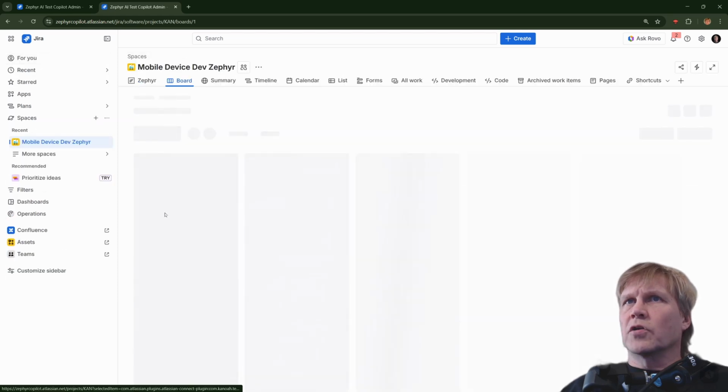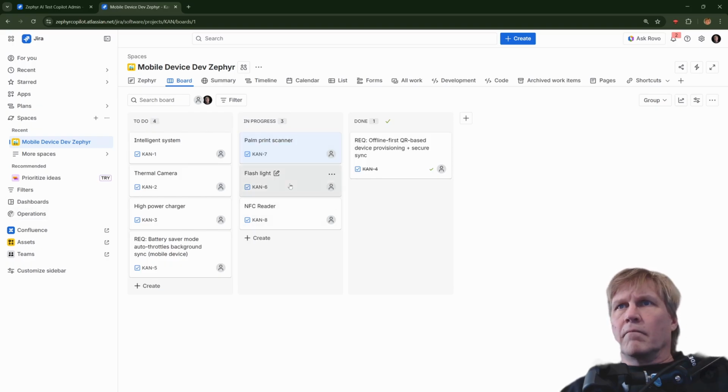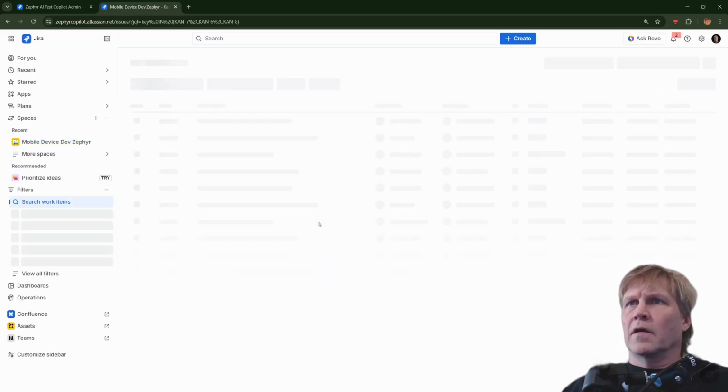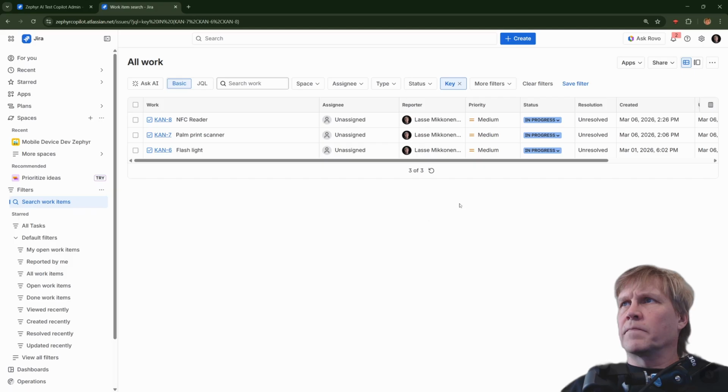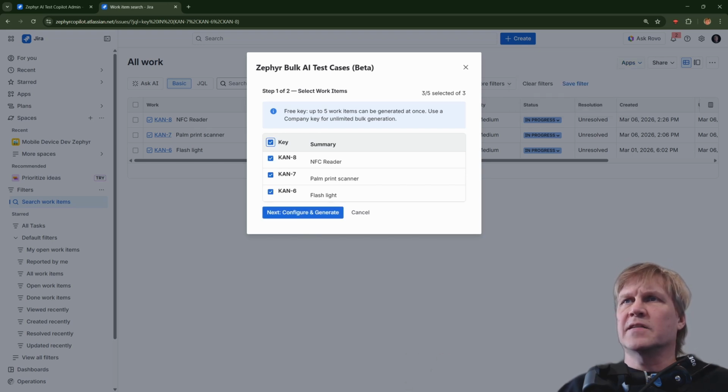Last feature to show is bulk modify. Let's select a couple of items and look at the work items in list view. And in this view, you can find the bulk test case creation feature that opens all test cases on the list. And with the free key, like I'm now using, I can generate test cases for up to 5 items, but with the company key, it's unlimited. So you can literally create 100 test cases in one go if you really want.